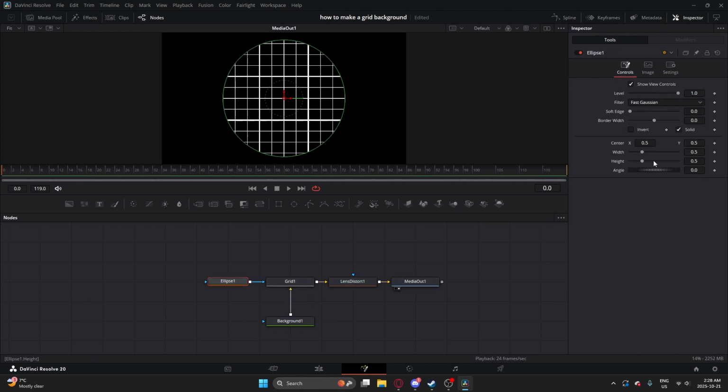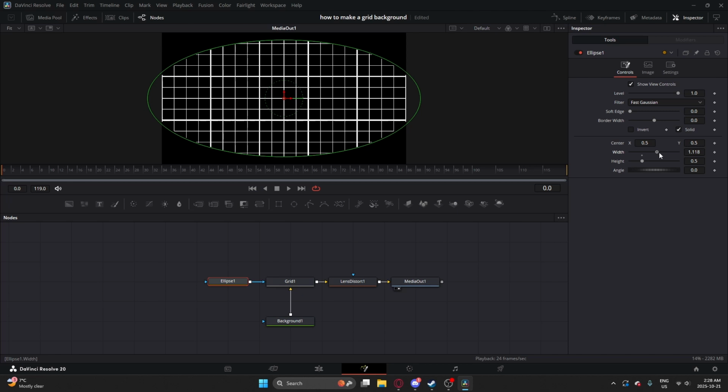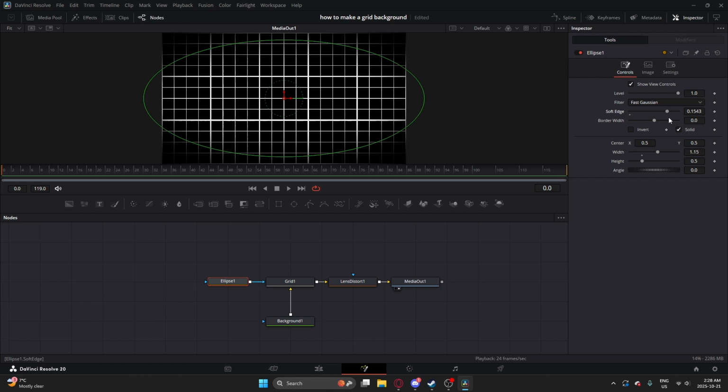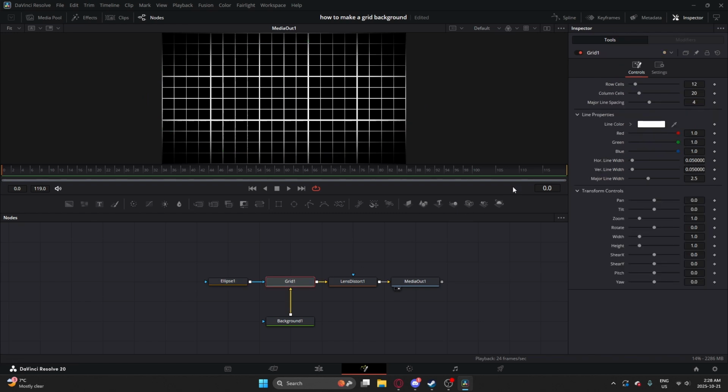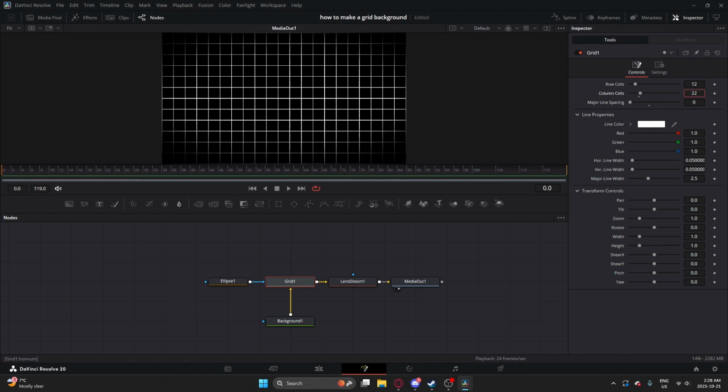From here, we can go inside of our ellipse node and increase the width of it. From there, you can also soften the edges to give it a nice look. Once we have our ellipse node to our liking, we can now go to the grid node and decrease the major line spacing from there. And then we can also increase the column cells and the row cells.